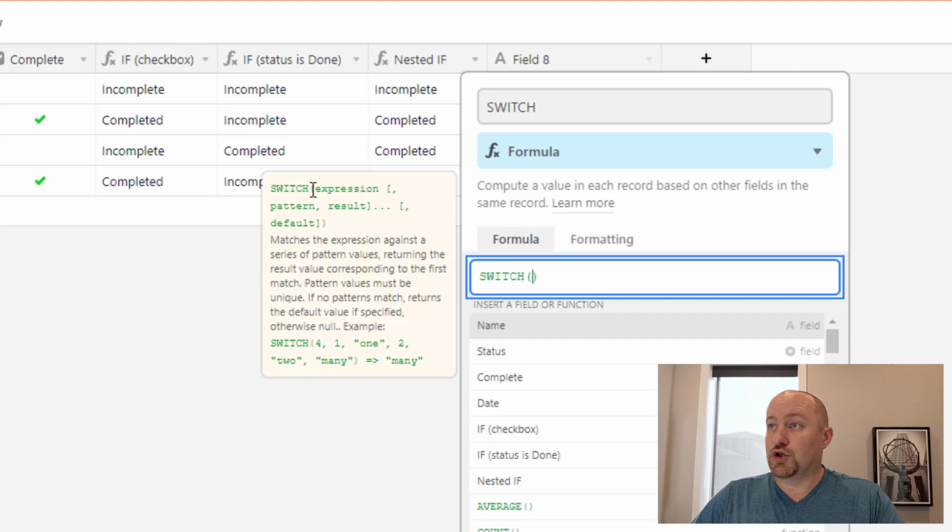So in this case, it's looking at an expression, and then comma, there's a pattern with a result, and a default. That might not make a ton of sense if you haven't used this formula a whole lot in the past, but I'll show you the most common way that I see the switch formula used. Let's say we wanted to look at the status, and if the status is to do, then we want to output get this done. And if the status is in progress, then we want to output hurry up and complete it, or something along those lines, right? If we were using if statements, we'd have to nest multiple if statements, and it would get quite complex. But the switch formula helps us write this in a much more succinct way.